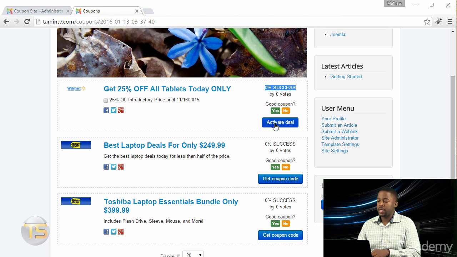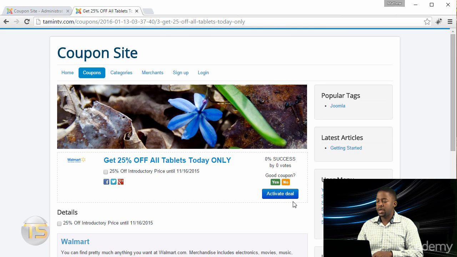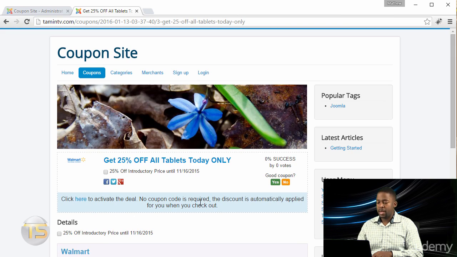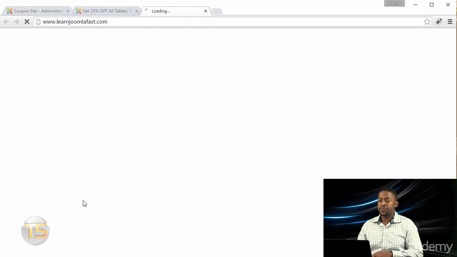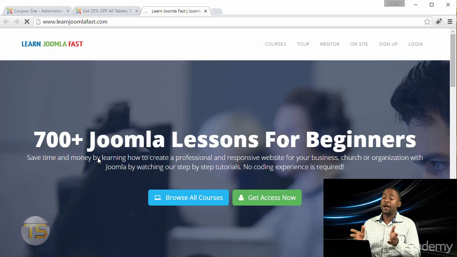So how that works is, let's say I want to check out this 25% off, so I'm going to click on this. And by the way, I'm logged in. When you're logged in, these are the only people that can vote, because of the settings we have in the back end, where the general public or guests can vote. So let's say I want to activate this deal, and I click on activate deal, and it gives me this message here, and I click on this. It brings me now to this website, which is learnjoomlafast.com, and everything went through and worked great.